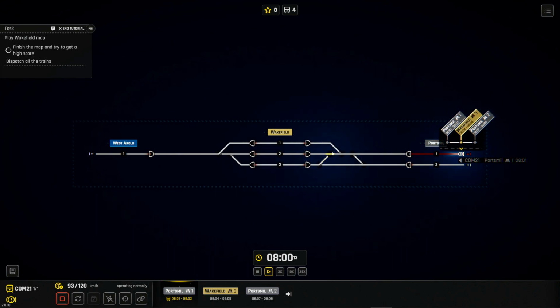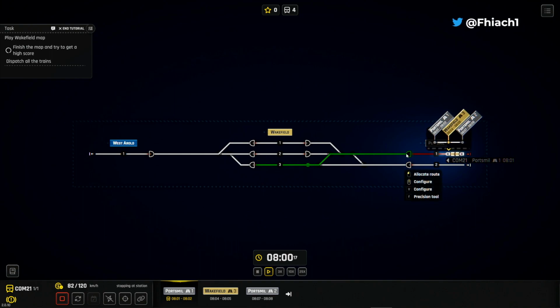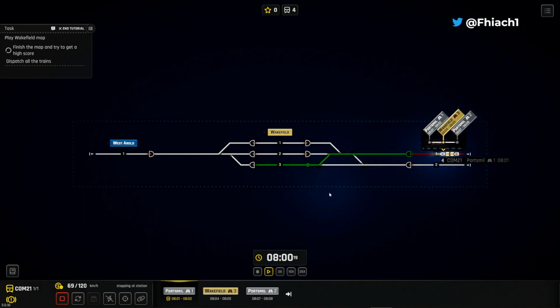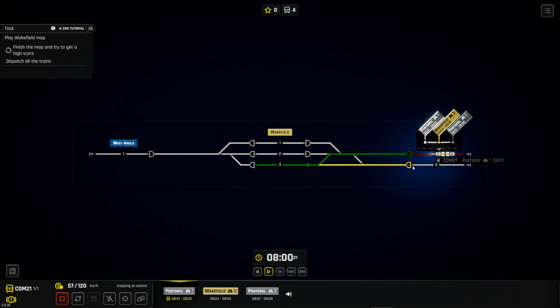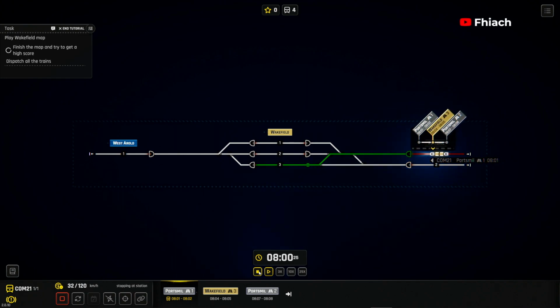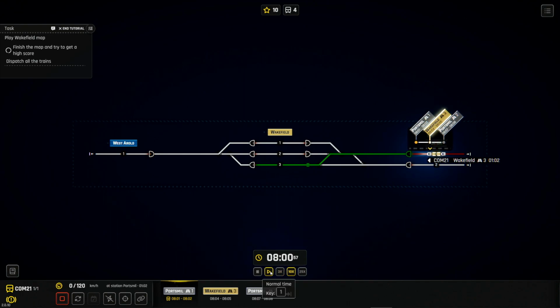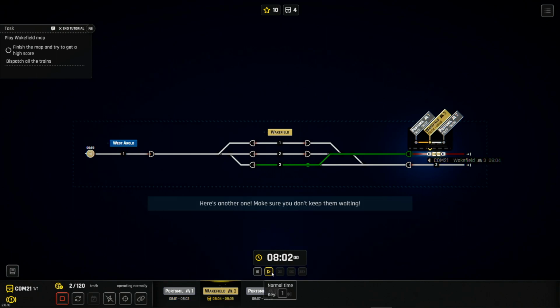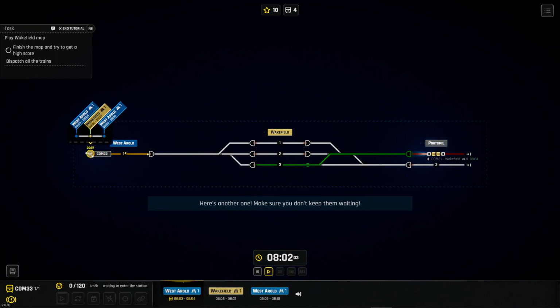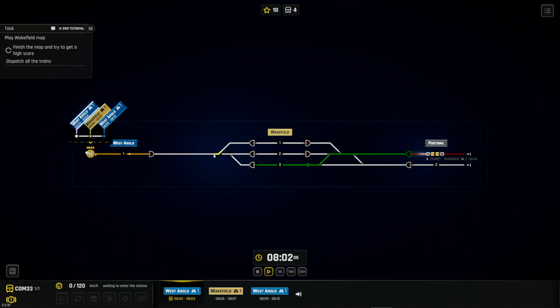So let's go into Wakefield 3. And then it's going to reverse into 2. Gotcha. What's it? 4 trains. I see. Here's another one. Make sure you don't keep them waiting. Let's go into Wakefield 1.